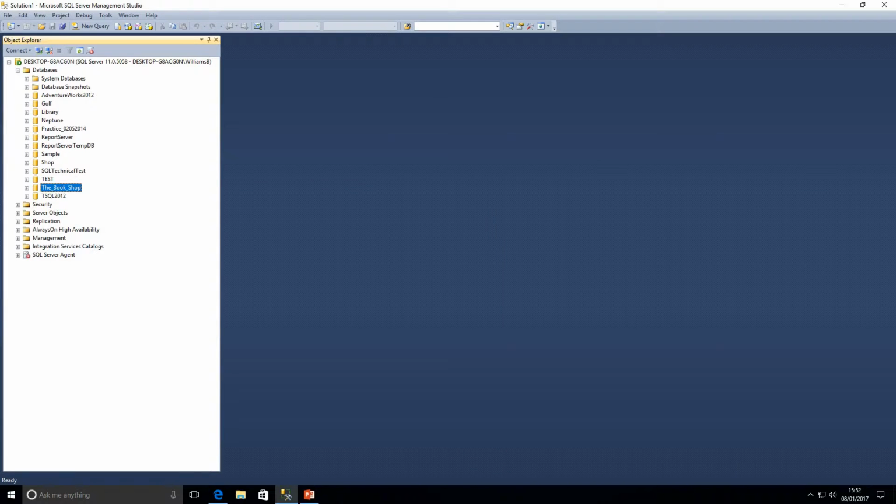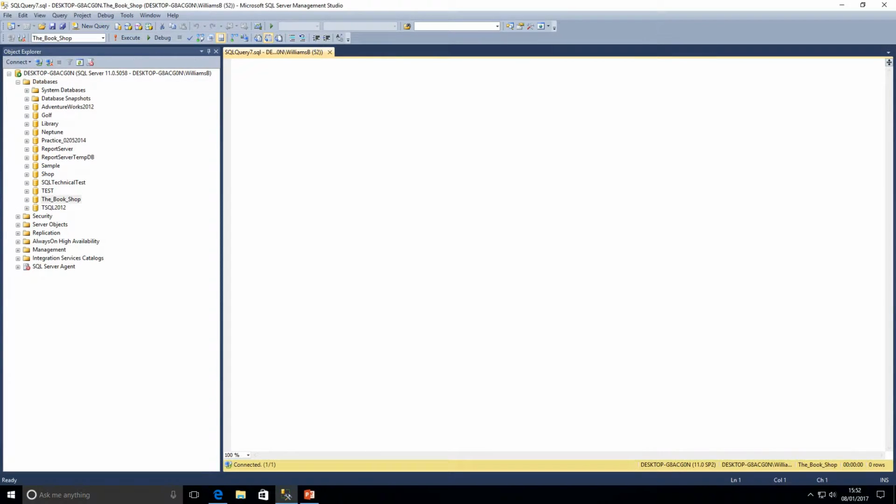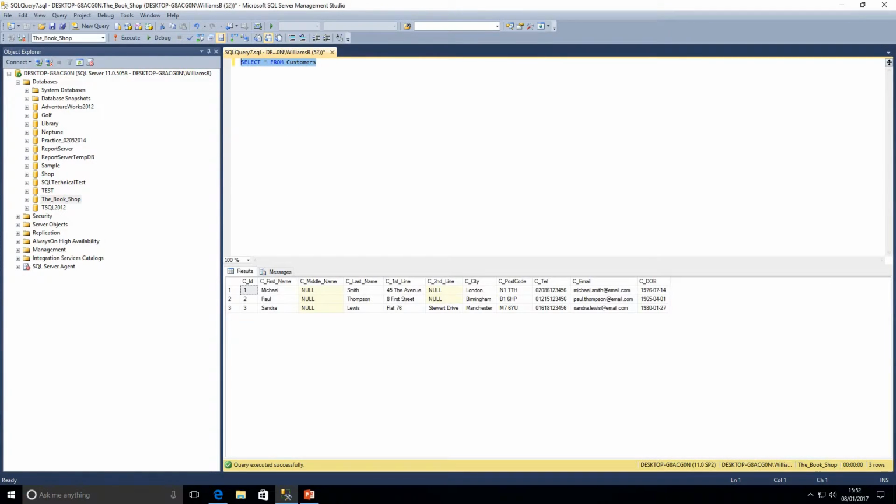So as you can see here, I've loaded up SQL. I'm going to look at my faithful database, the bookshop. So I'm going to open a new query window. I'm just going to run a query here, so select all from customers. This is only quite a small database at the moment. We've only got a few customers in here. What we want to do is go through how to add new columns to this existing table, customers.